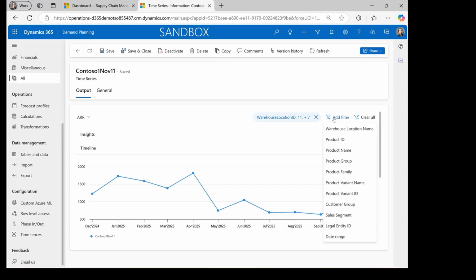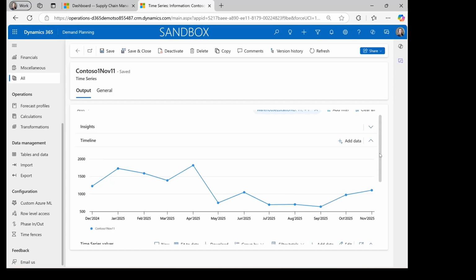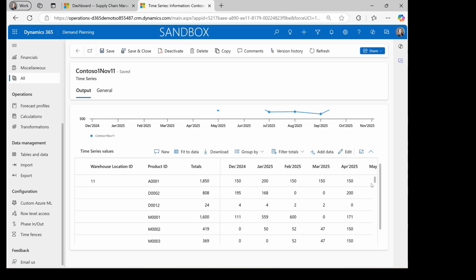I can come in here and say I only want to look at certain warehouses, which is what I've done here, or I only want to look at certain product groups or families or a certain customer group or sales segment. So again, this gives me that ability to filter so that when I go down to this grid below, I've got a grid that makes some sense to me and can focus what I want to look at.